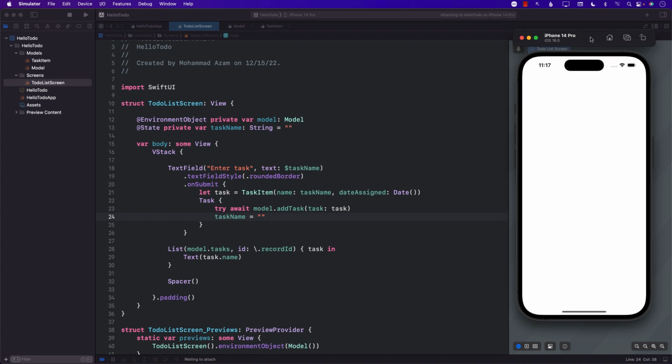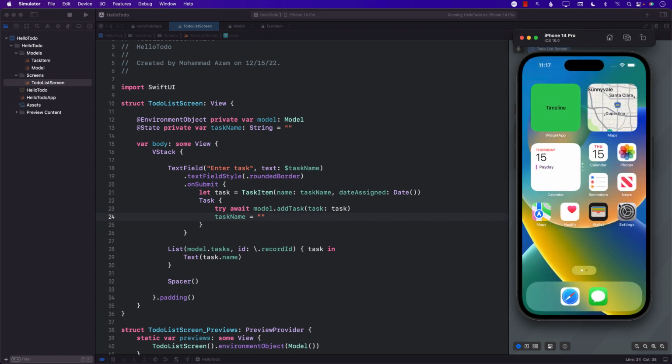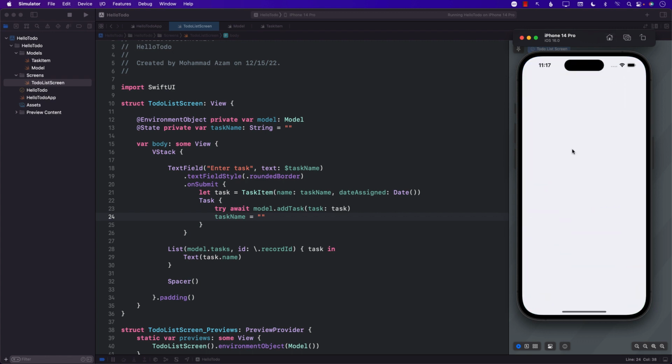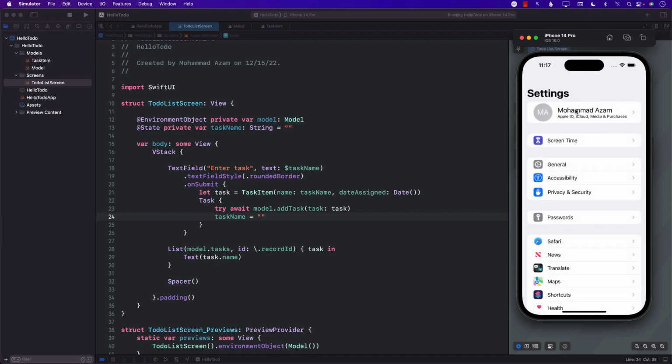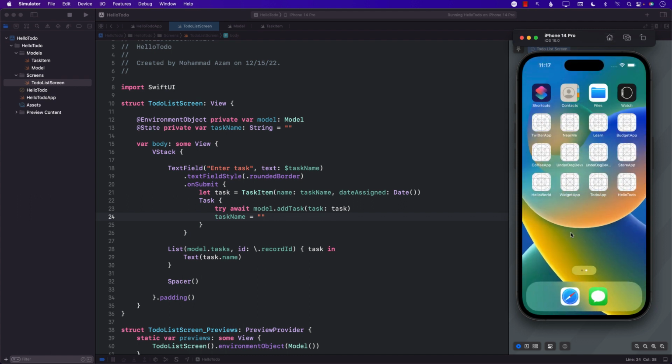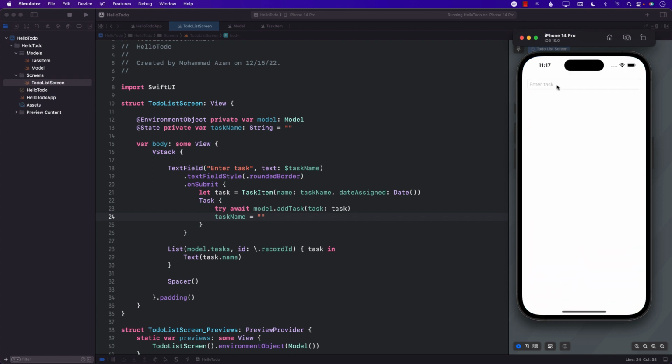All right, let's go ahead and run the app first. Okay, let's go back. And if you want to sign in, you just go to settings over here, and right there you click over here and then sign in with your iCloud. Now let's go back. Hello To Do. Okay, let's type something over here. Let's say feed the rabbit.